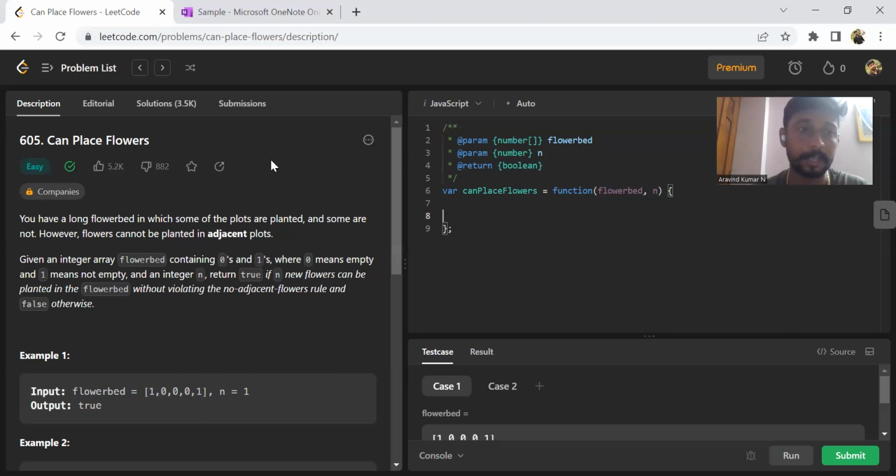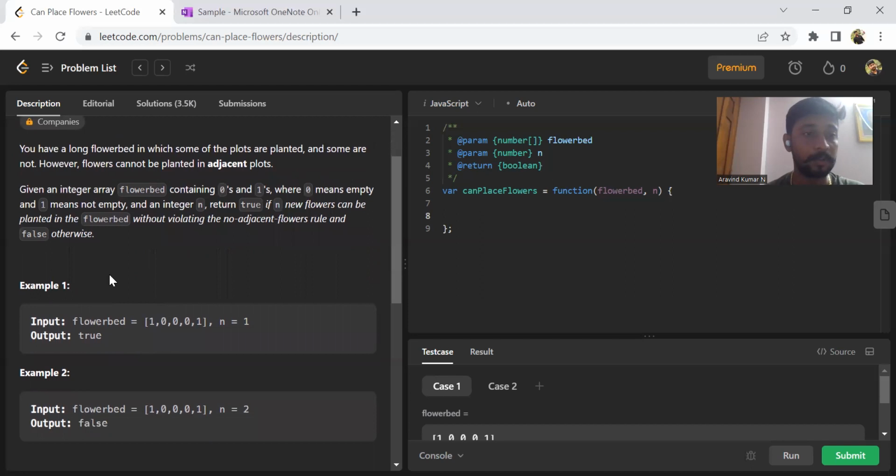Actually, the problem is LeetCode 605, Can Place Flowers. It is an easy tag problem, so we'll read the problem statement. You have a long flower bed in which some plots are planted and some are not. However, flowers cannot be planted in adjacent plots.